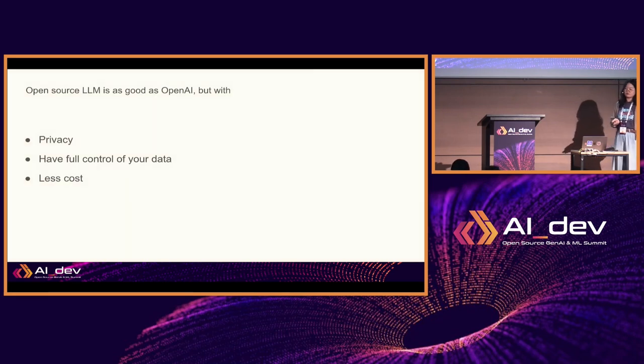With open source large language models, we have privacy, we have full control of our data, and it will cost less.